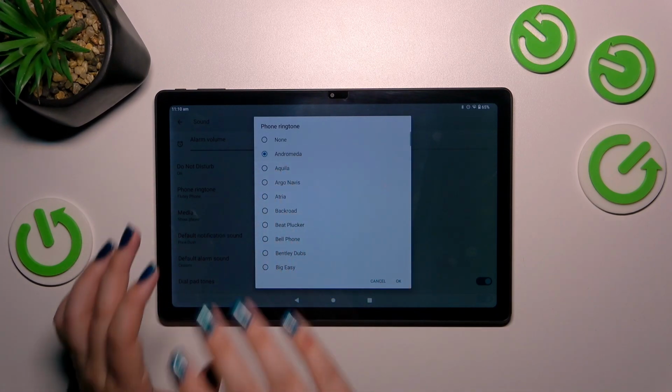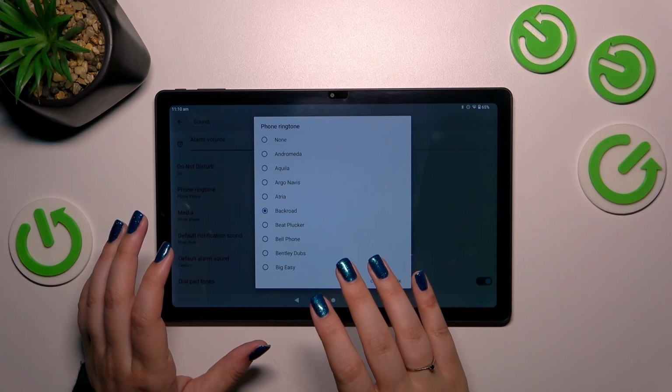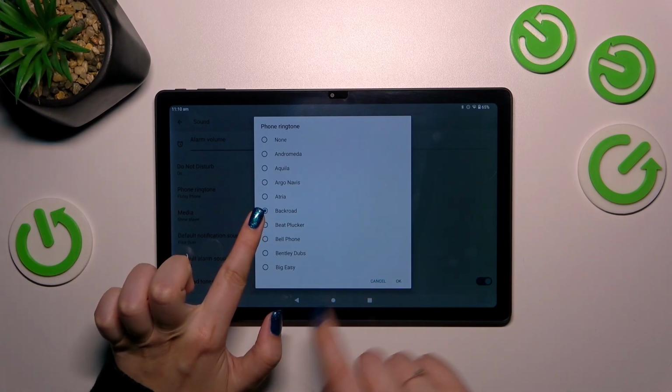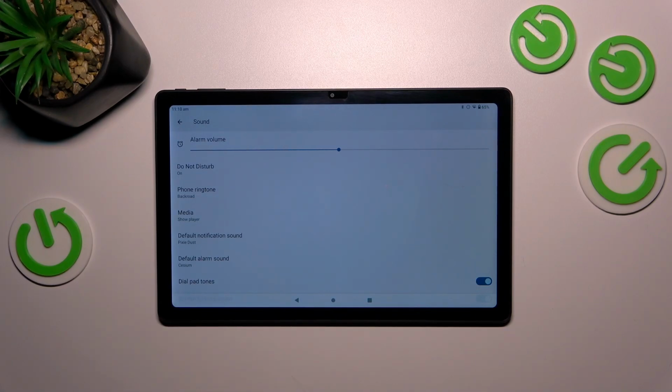So after picking the one you like to apply, make sure that it is marked and tap on OK. As you can see, it is immediately applied right here, which simply means that from now on your device will use the chosen ringtone to notify you about the incoming call.